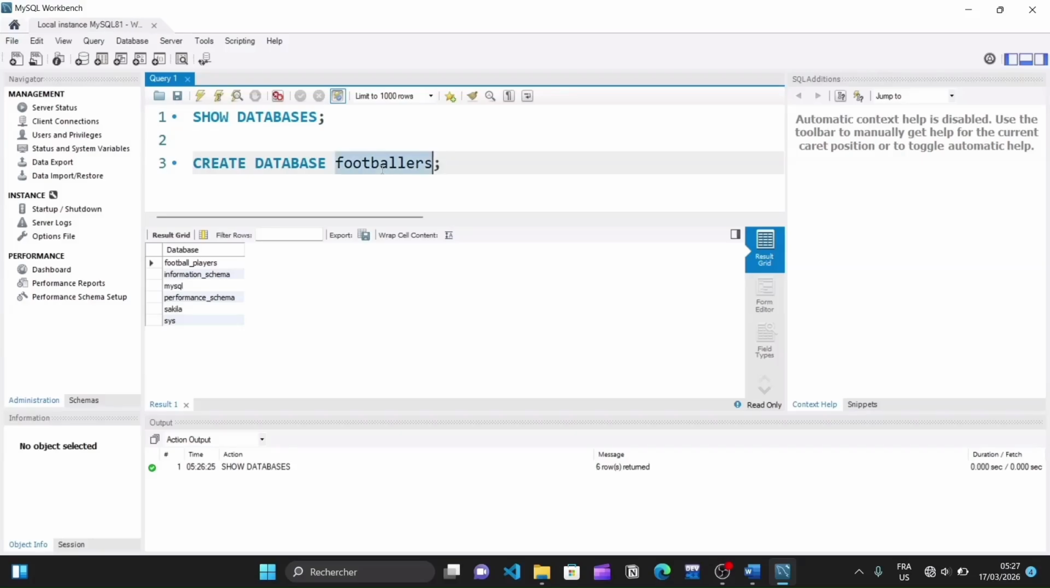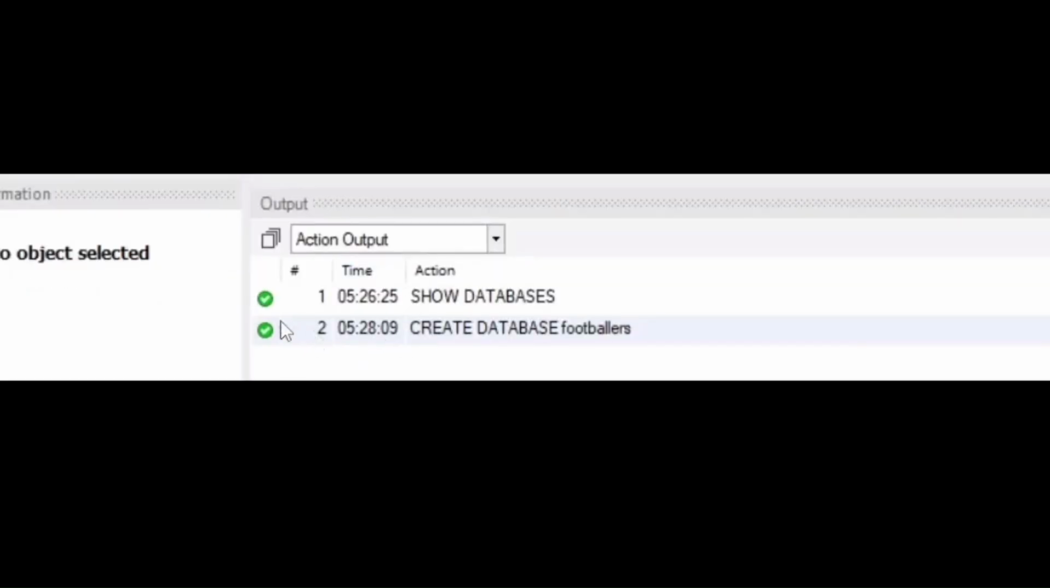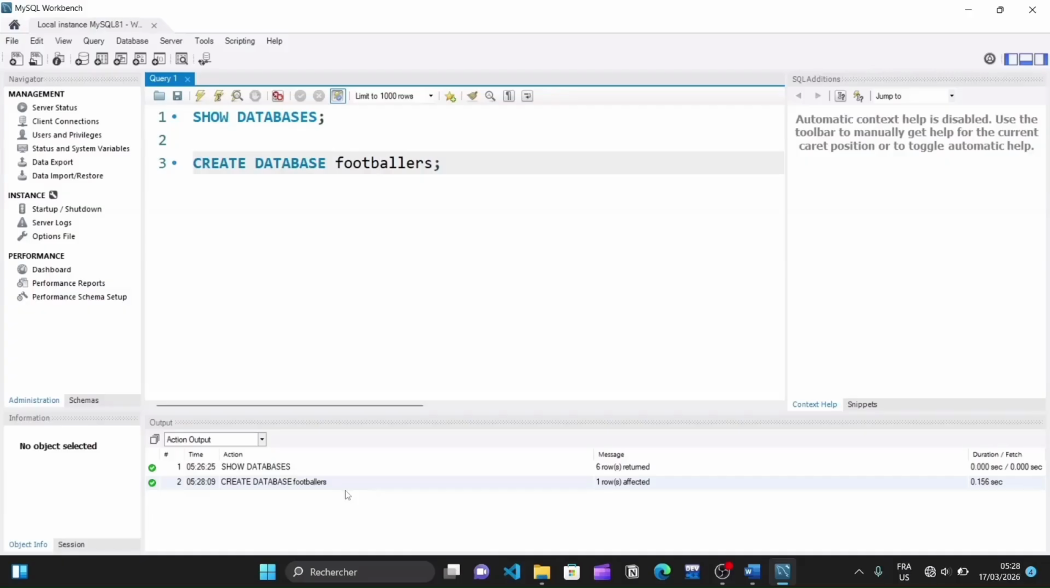Now this footballers, which is the database name, is an example of a non-keyword because this word has been given by us and it is not recognized by SQL to mean anything specific. It is simply an identifier that we are giving for our database. And I'm going to run this command, create database footballers, and we can see that we receive a message with a green tick that says create database footballers is executed successfully.